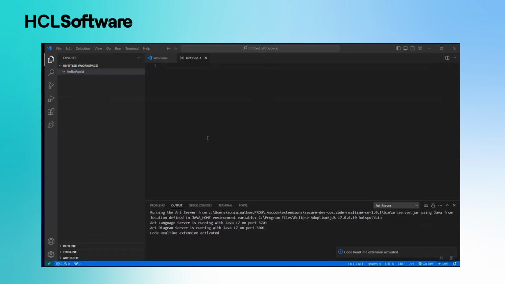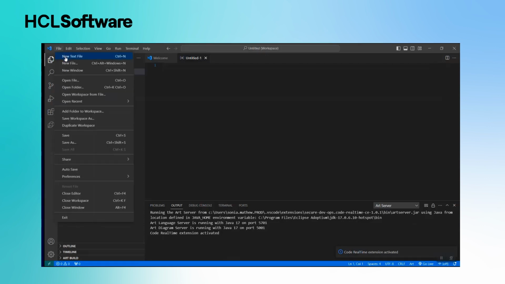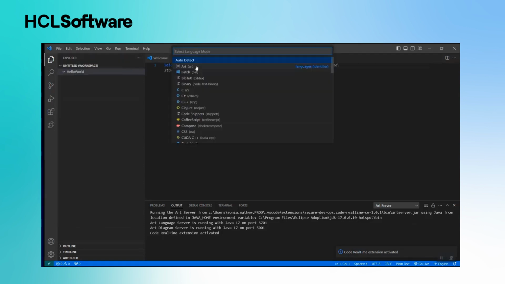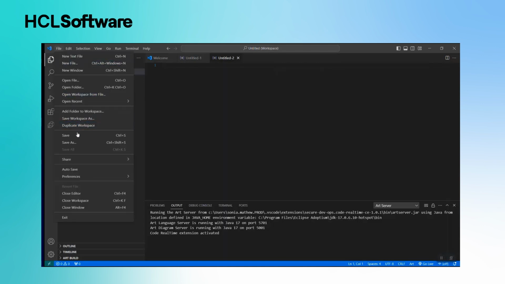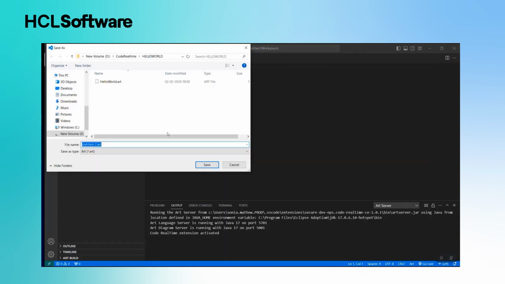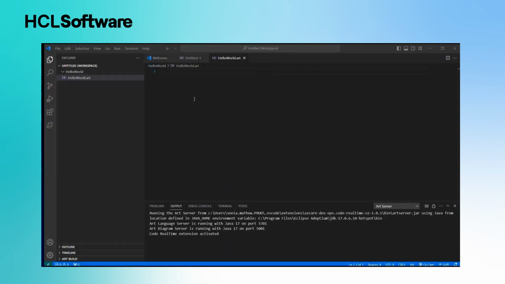Let's dive in by creating an Art file. Start by going to the File tab, then choose the New Text File option. After that, click on Select a Language. From the options that pop up, pick the Art language. Now, let's save the file. Click Save As and give your file a name. Let's call it Hello World.art. Awesome, now you've got your Hello World.art file ready to roll.